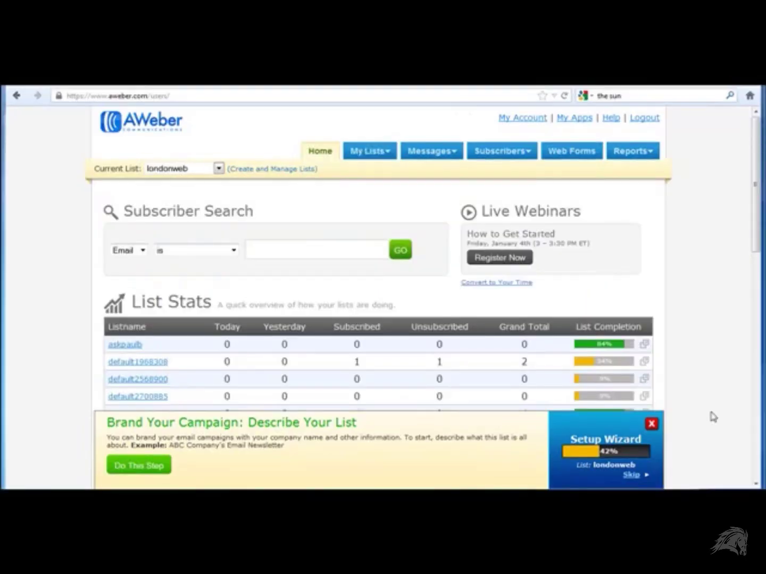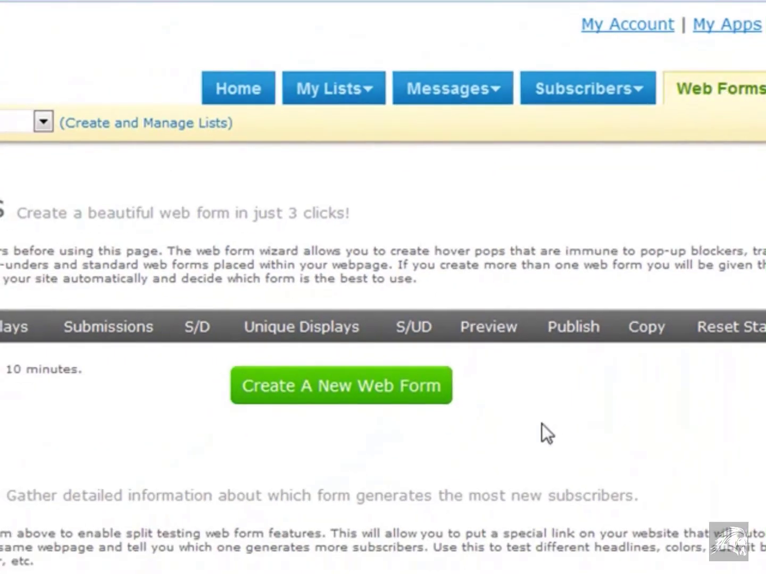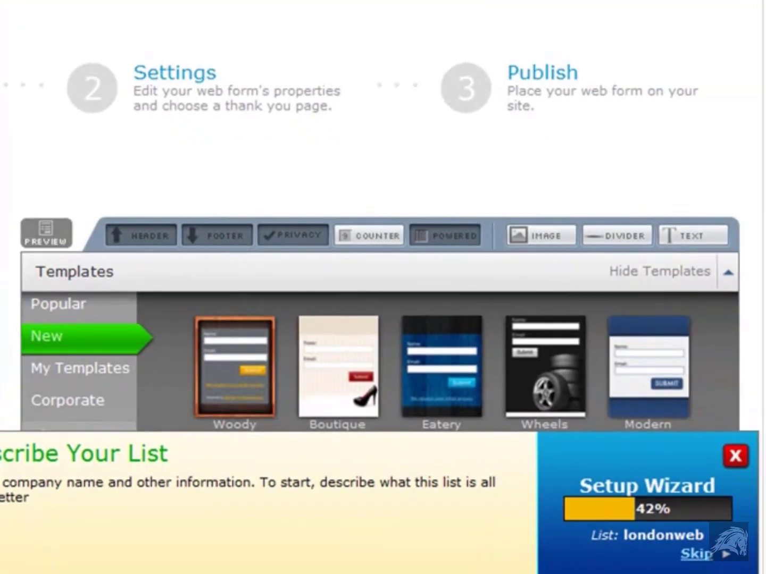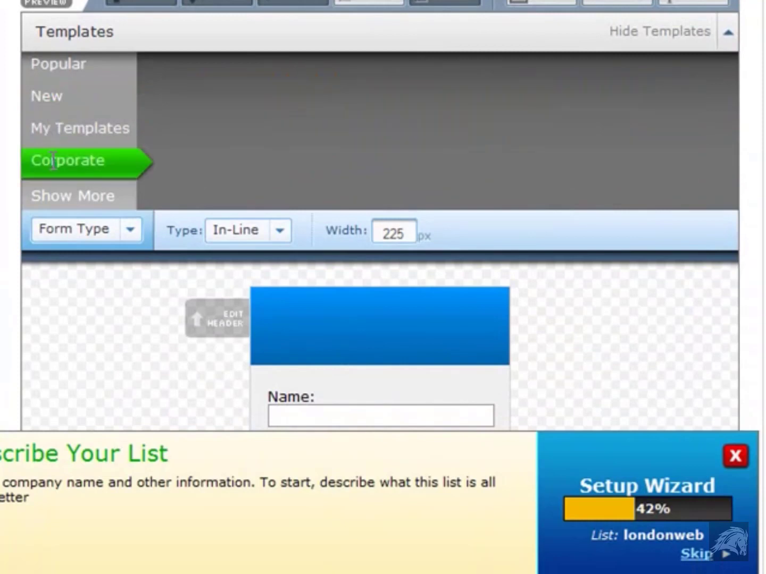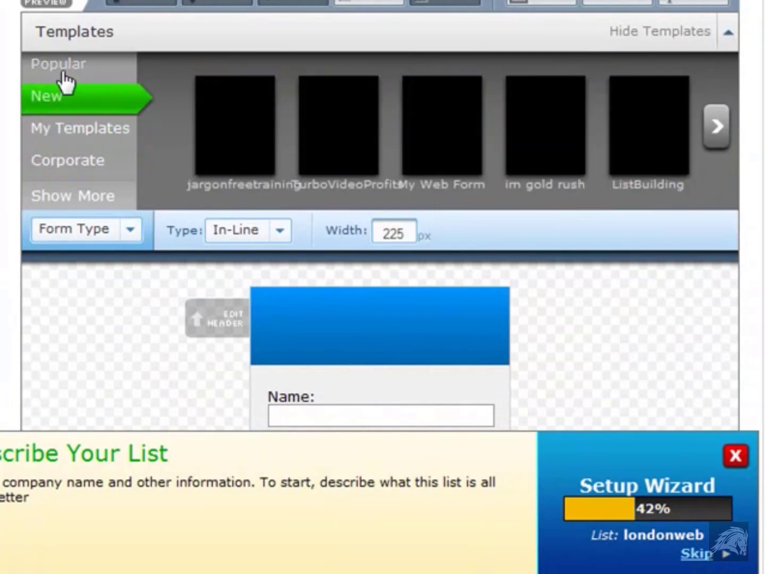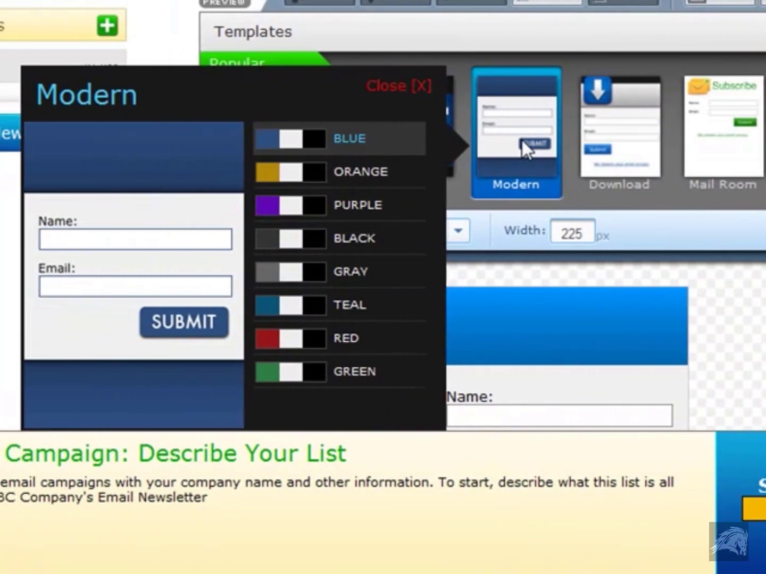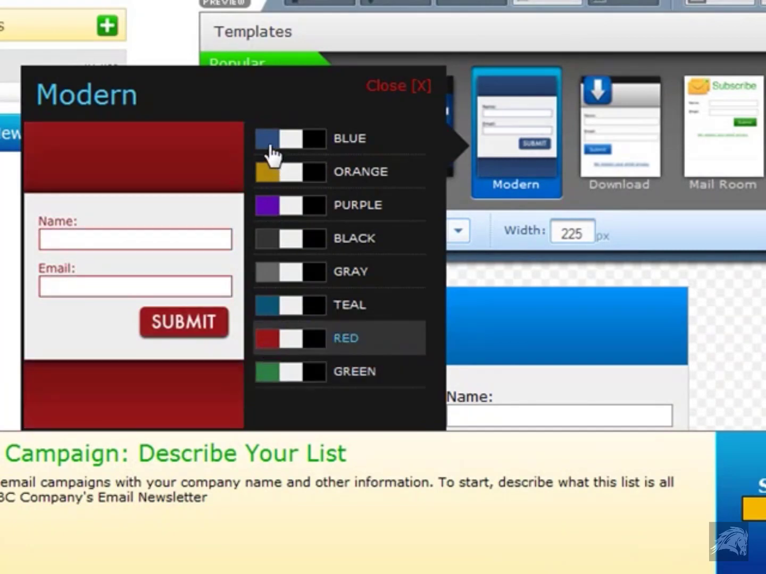So now that we've created our first list, we need to actually now create the opt-in form, which is going to be using that list. So to do that, we come up the top here and we select Web Forms, and then click the button that says Create a new web form. And now Aweber gives us a number of templates that we can use, and if you click on these categories on the side, you will be able to see the various templates. So I'm going to select this one, Modern, and when I click on it, it brings up this box here, and I can switch colors now if I want to, so I could change it to green or red or whatever, but I'm going to leave it as blue.